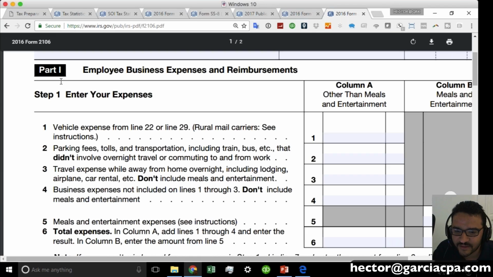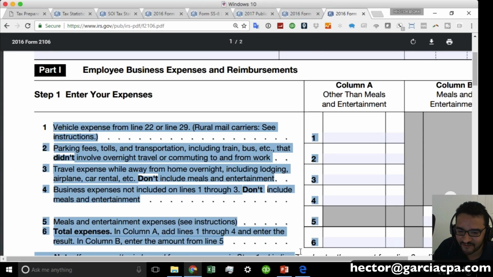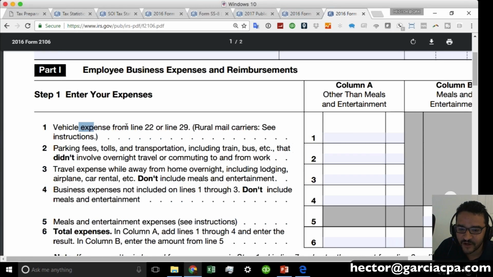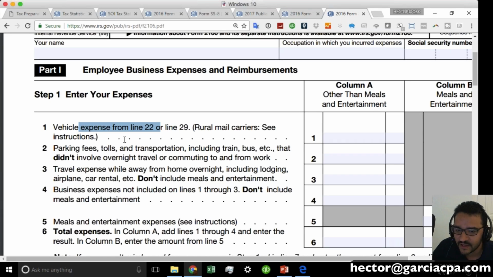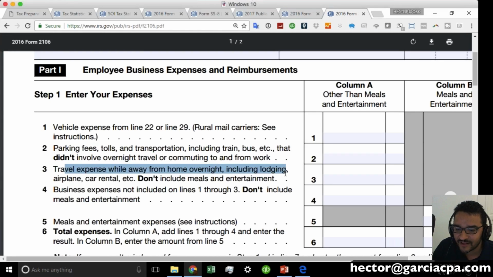So I wanted to show you real quick the Form 2106. Notice it's got 5 lines in there. You got vehicle expenses, and that tells you to go through the instructions to talk about mileage. It goes to parking fees, tolls, transportation, travel expenses, business expenses. This would be all the generic stuff like office supplies and stuff like that.